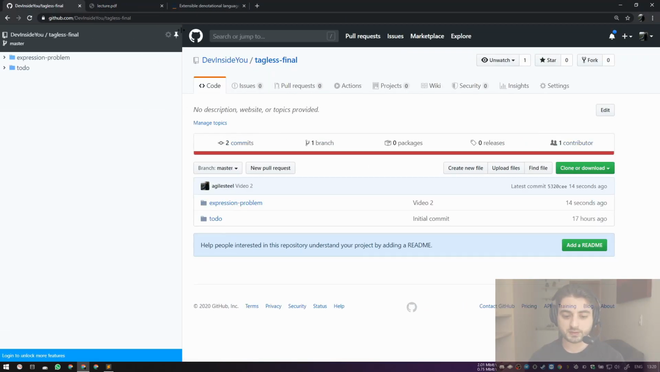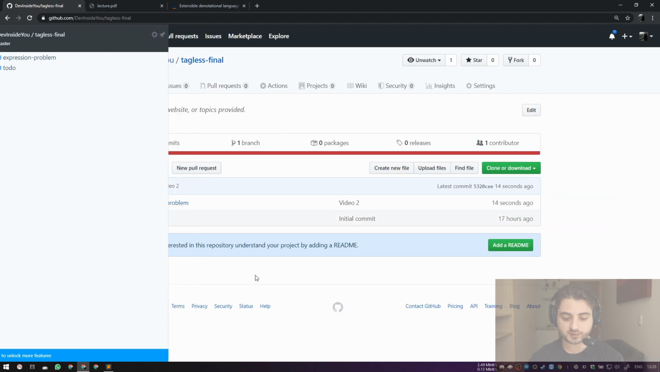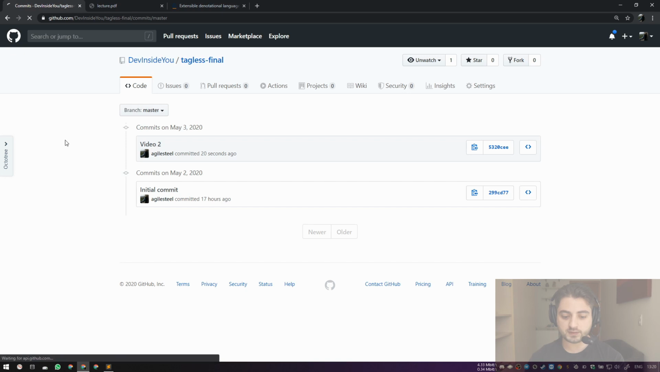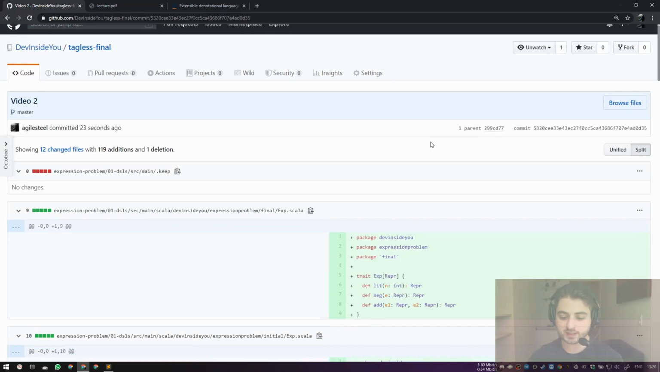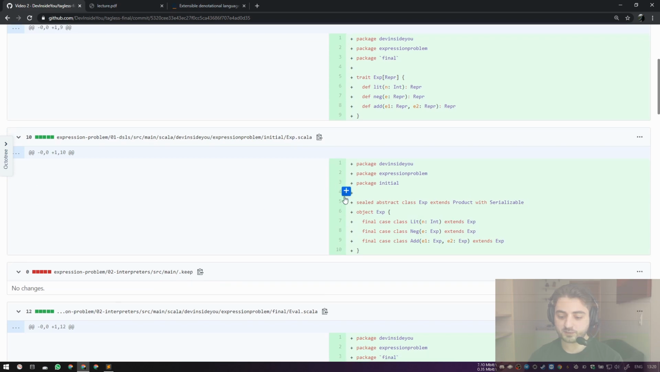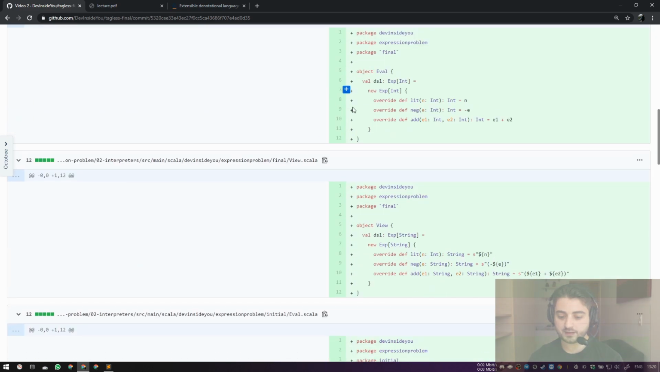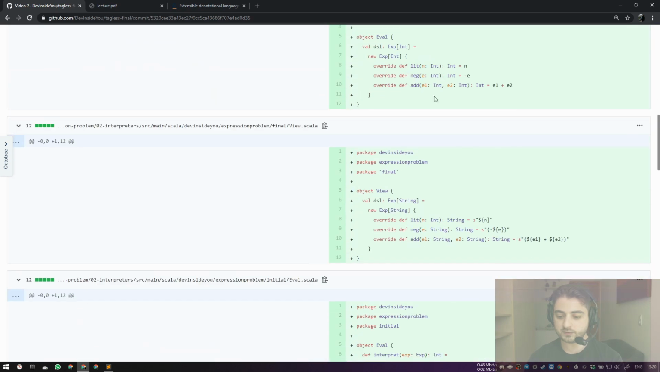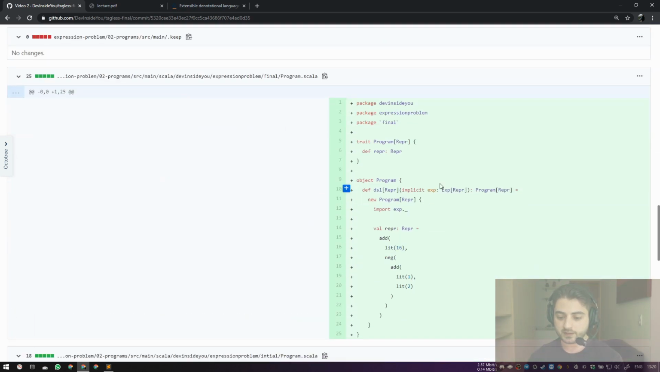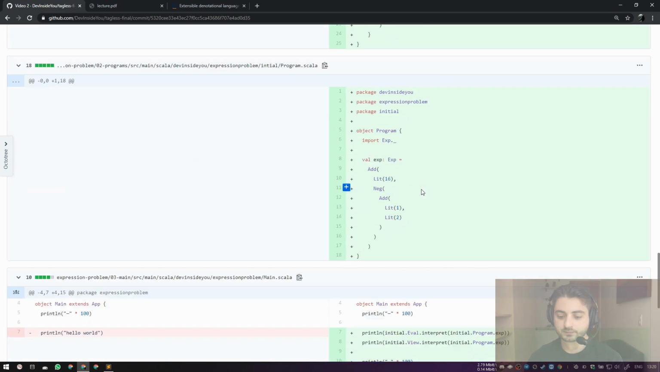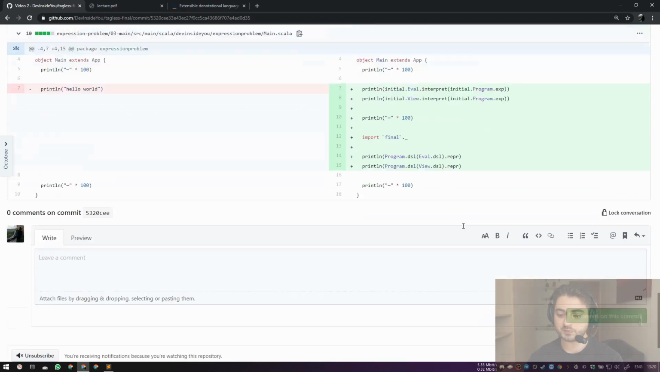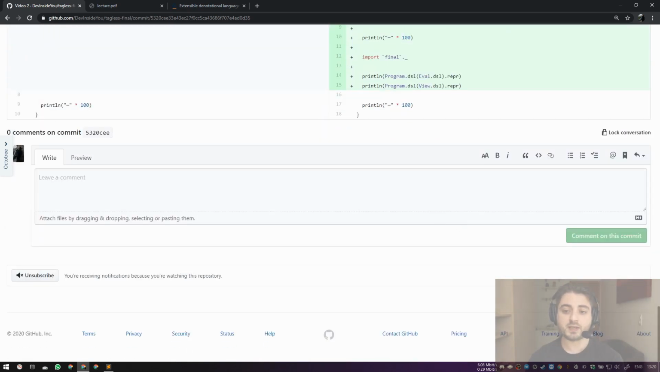So you should be able to click on commits and see the video 2, and you should be able to see everything that we did today. Okay, so we have the final expression, we have the initial expression, we have the eval and view in the final version, we have the eval and view in the initial version, we have the program in the final version, we have the program in the initial version, and we have the main that showcases both of them. And this is pretty much all that we did today.